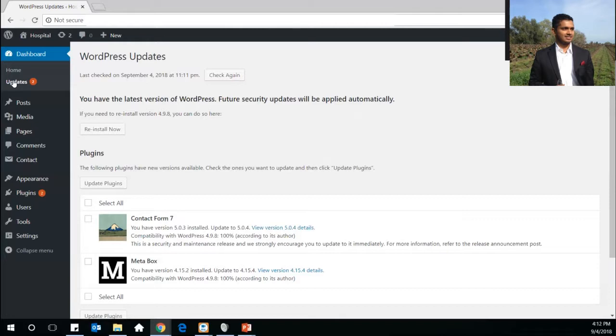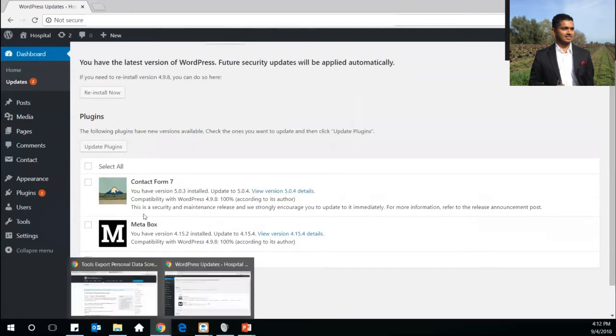But that being said, you can always come here. You can check to see whether your WordPress core, that is the core functionality, needs an upgrade. You can do that here. It'll also give you an option to update any of the plugins that you might have installed on your website. And that you see down here.